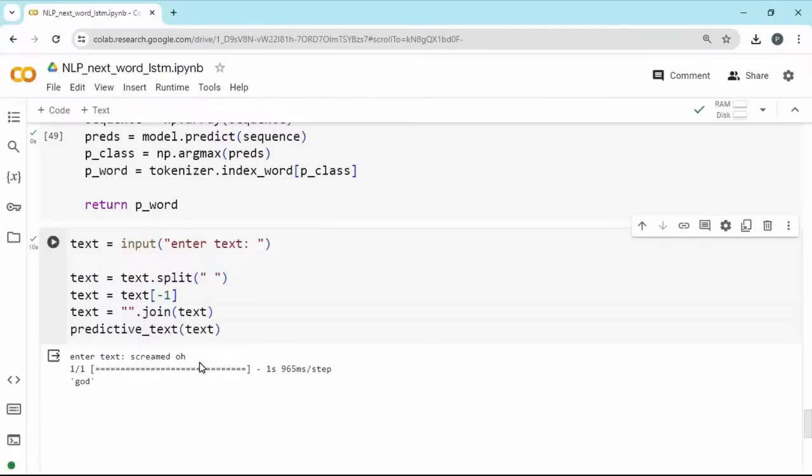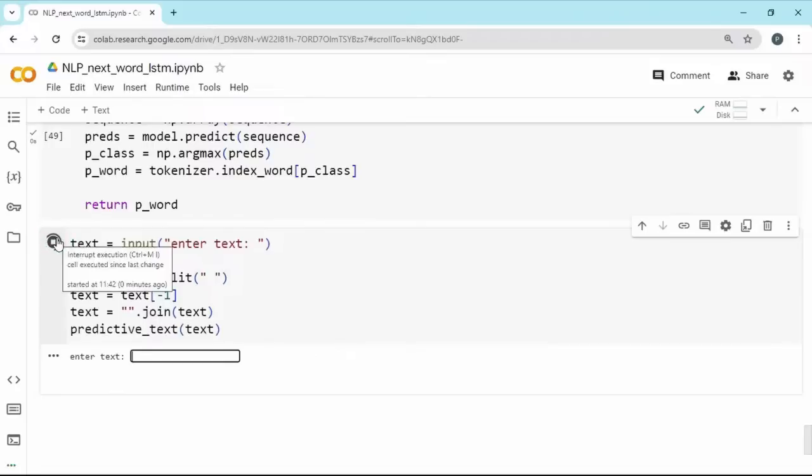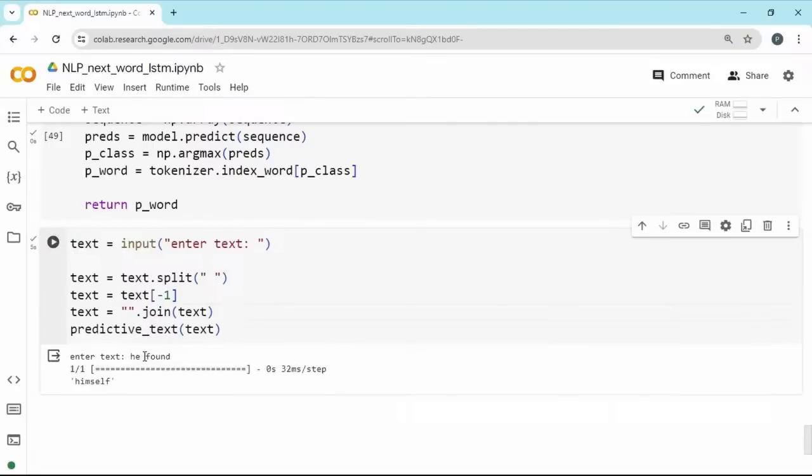Do we get output? Okay, screamed, oh god. I think it works well in that context, right? So someone is screaming, oh god, or something like that. We can try some other thing or next word as well. For example, let us do something like he found, and it takes the word found and then predicts the next word. He found himself. We could try different ones. It takes the last word and predicts the next word. Something like looked over. It works well.